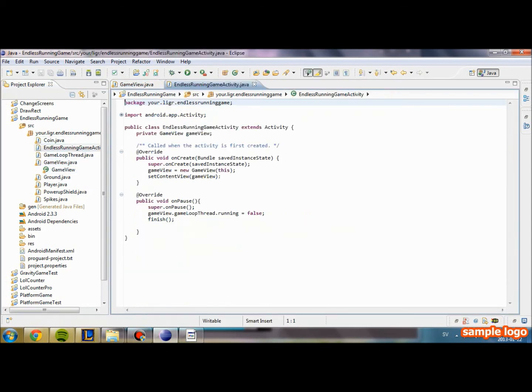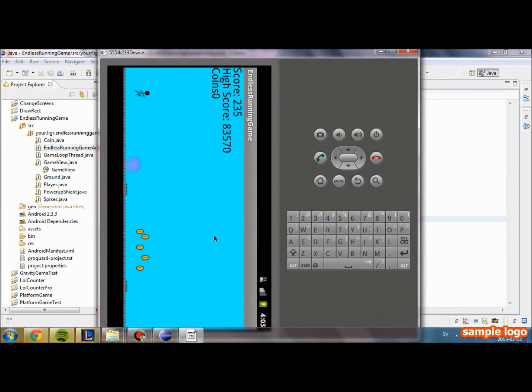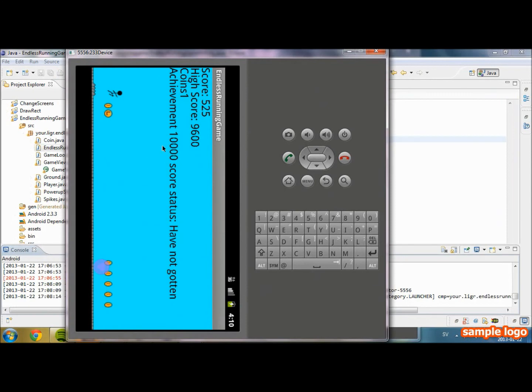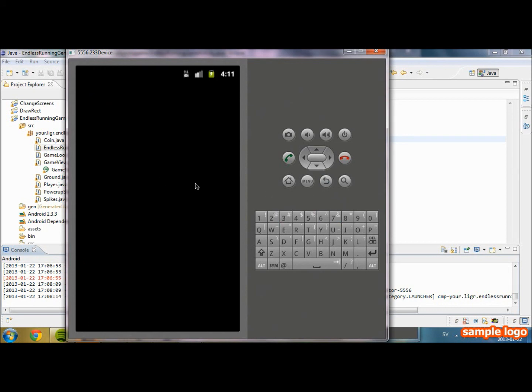Let's try and run the game and we shall see. I'm gonna fast forward a bit until I reach 10,000 score, so bear with me. As you can see now, it says achievement 10,000 score status, have not gotten. So we're gonna keep running till we get to 10,000. So we have received the achievement. We're gonna close down the game and see if we can keep our achievement.